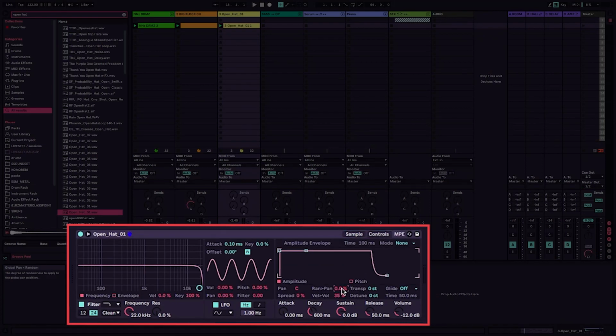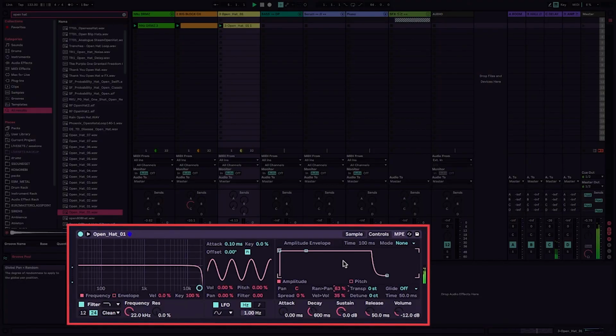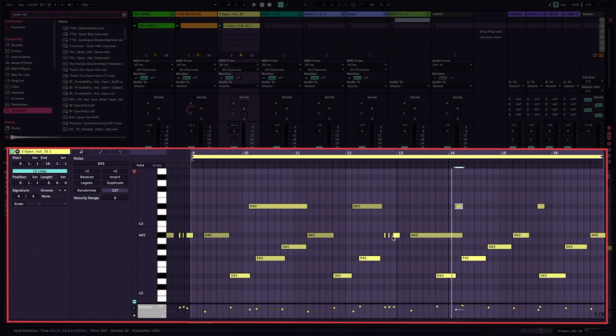Cool. Now, a couple things for these hi-hats. These ones, I'm definitely gonna use this random pan to have it hitting in the left and right in the stereo field. I'm also gonna add some release so that even if I have these short notes, it's gonna give it a little bit of a tail. This guy's a little quiet.